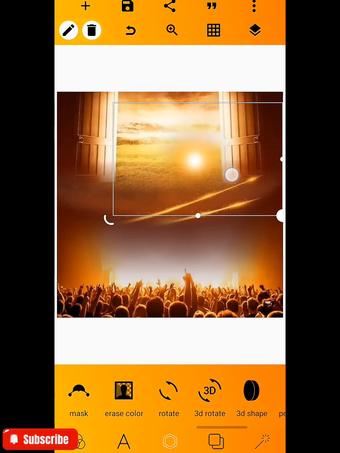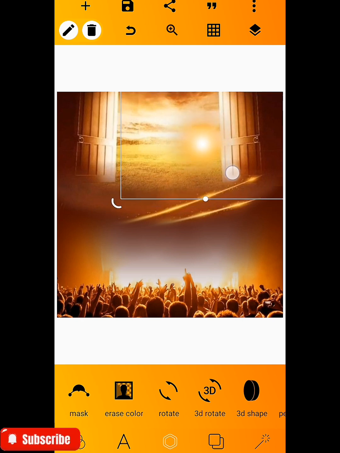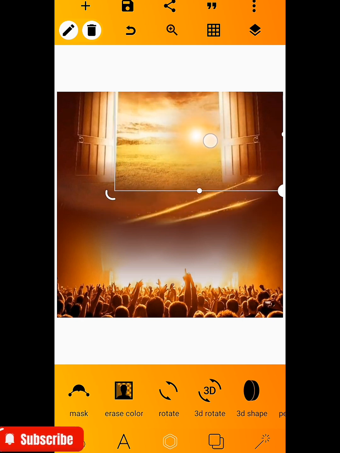Alright, can you see it? But then this particular lens flare is not looking good here. So I'm going to work on this lens flare basically for me to be able to blend it well with the background. So kindly stick around with me to the end.